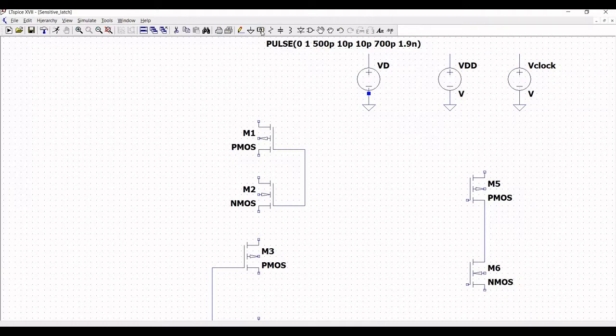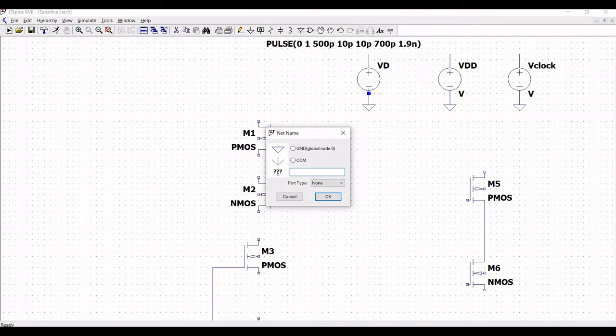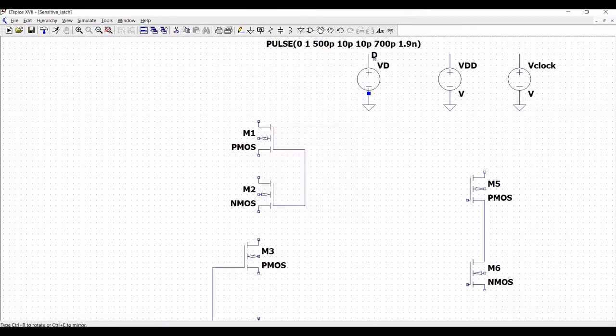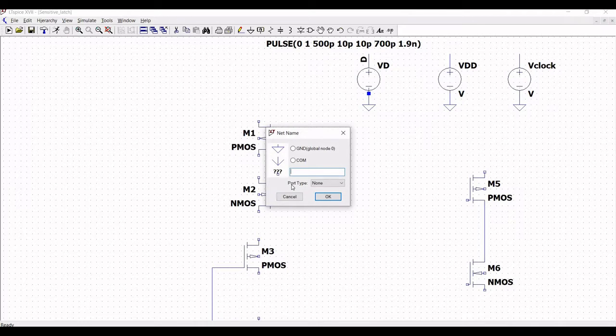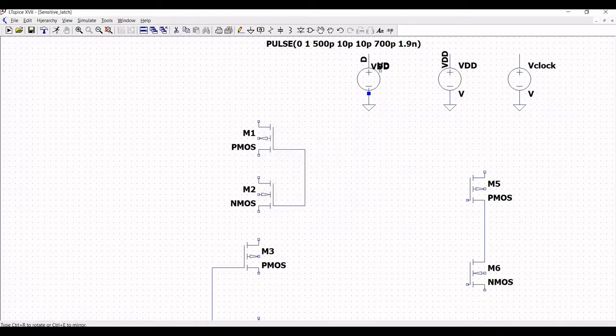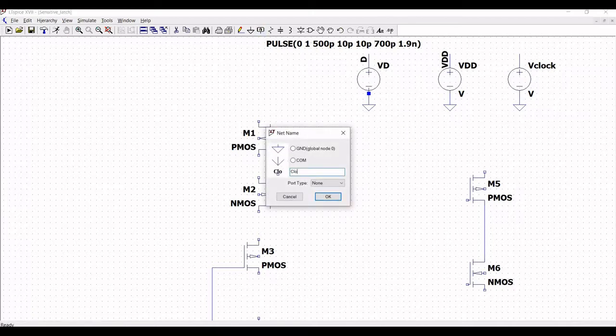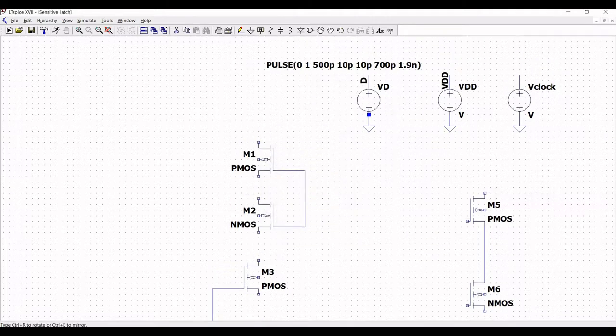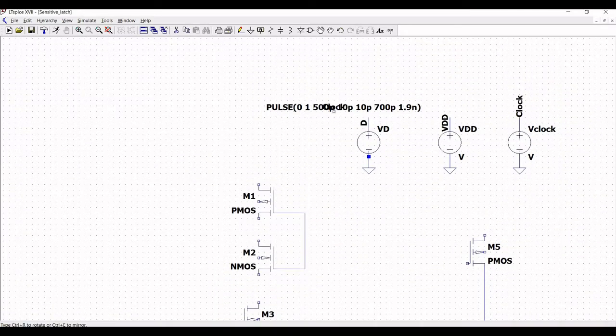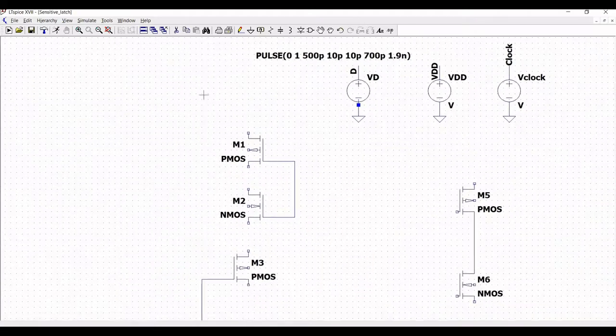Next, click on label net and define the label net as D and place this on the positive terminal of VD source, and click on label net, define this as VDD and place this on the positive terminal of source VDD. Now click on label net and define this label net as clock and place this particular label net clock on the positive terminal of the voltage source V clock.